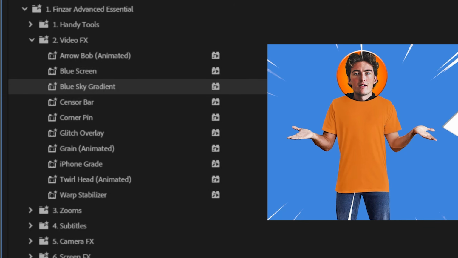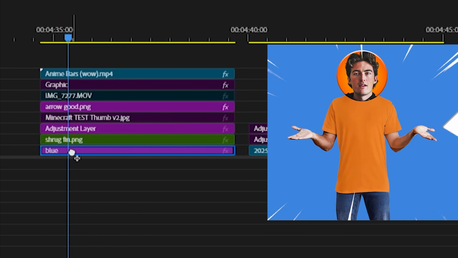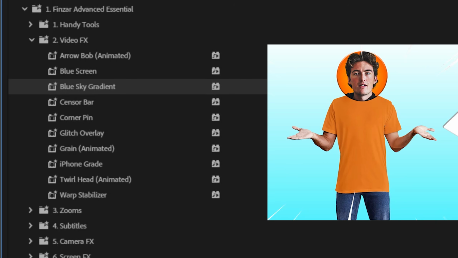We also have a blue sky gradient. Now, I'm just gonna drag and drop this onto this blue clip, but you can drag and drop this onto an adjustment layer, and that will do the same thing.